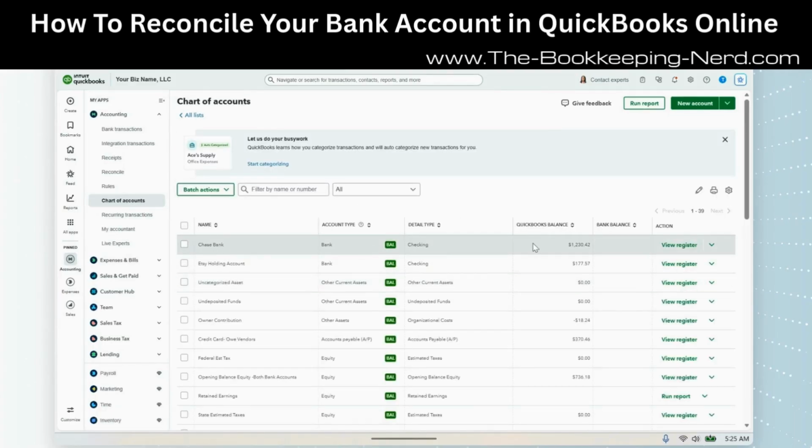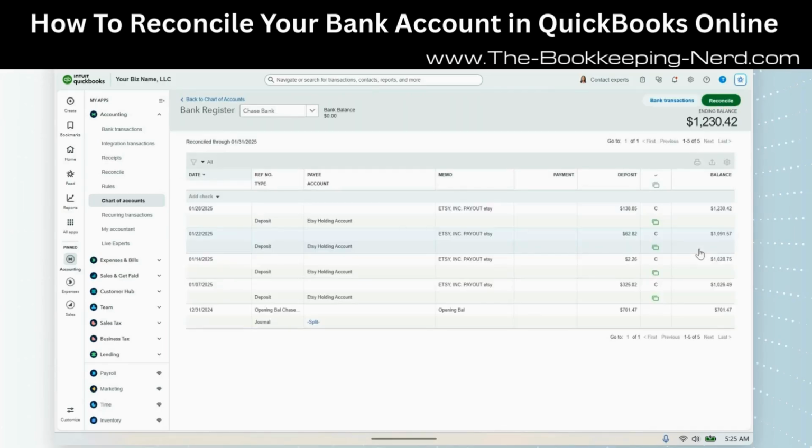We're going to do Chase Bank. Click on View Register. So you can see right here where it has a C for cleared. When it's reconciled, all of these will have an R. And this is our opening balance. So we're going to click on Reconcile.